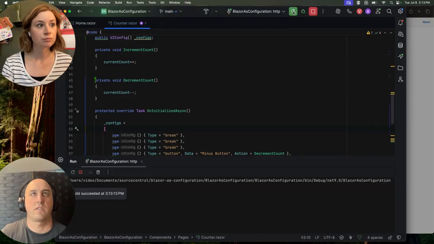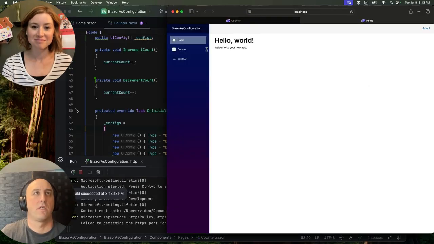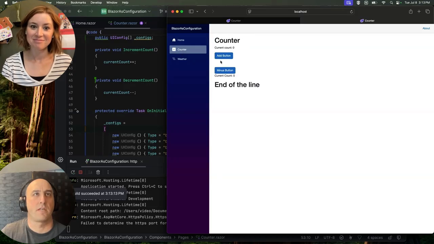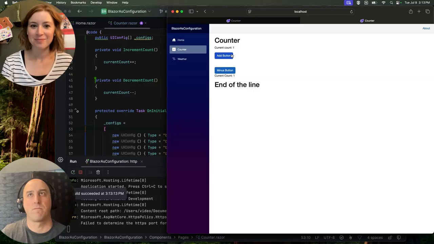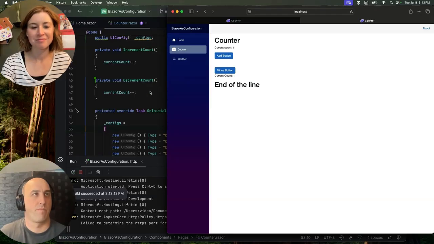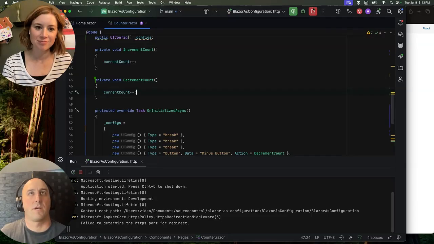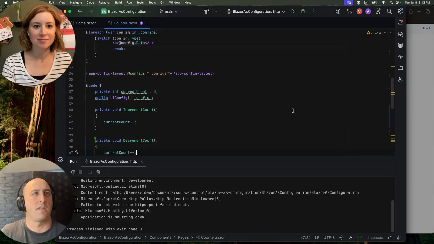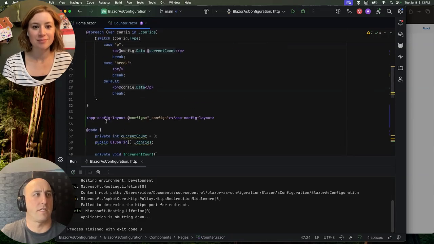If we run this page in our browser, we see the spaces here are our breaks, our button, our p tag, and our header tag, with some button interactions and some otherwise hard-coded or non-configurable components above, from our out-of-the-box Blazor page. So come back over here and let's look at trying to create this app config layout component.